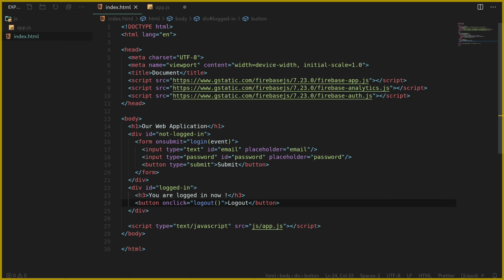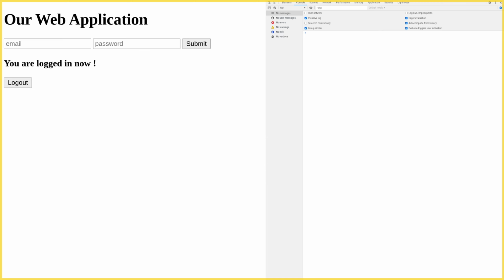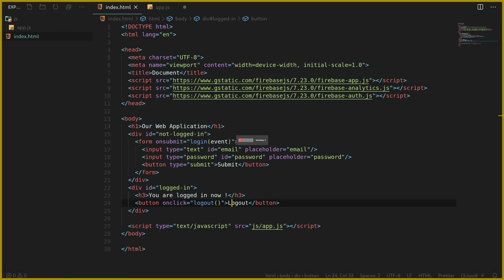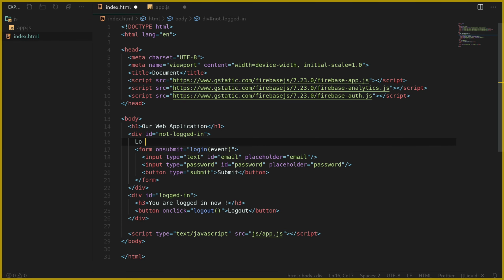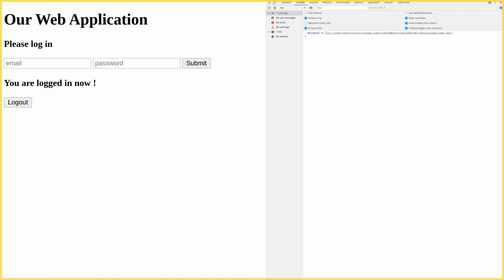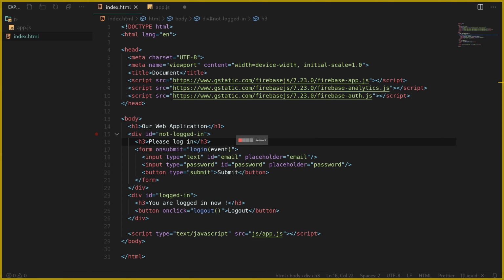Okay, so now let's hook up some code. Let's add a little header here that says, please log in. And there you can see this is a section you want to show when a user is not logged in, and this is a section you want to show when the user is logged in. So very basic, but at the moment our application is unable to tell when you're logged in or logged out. So let's go back to Firebase.